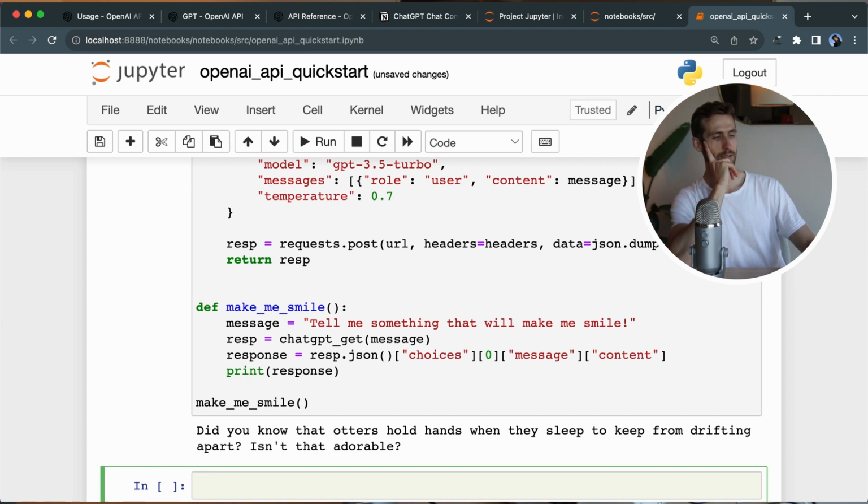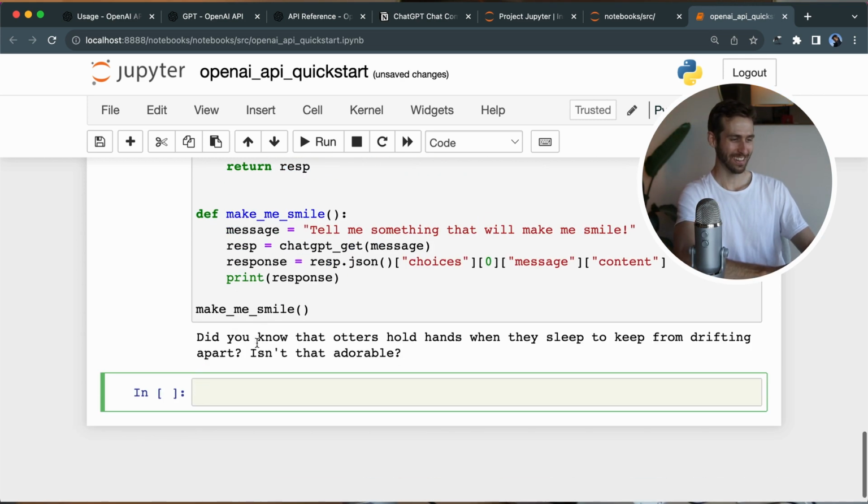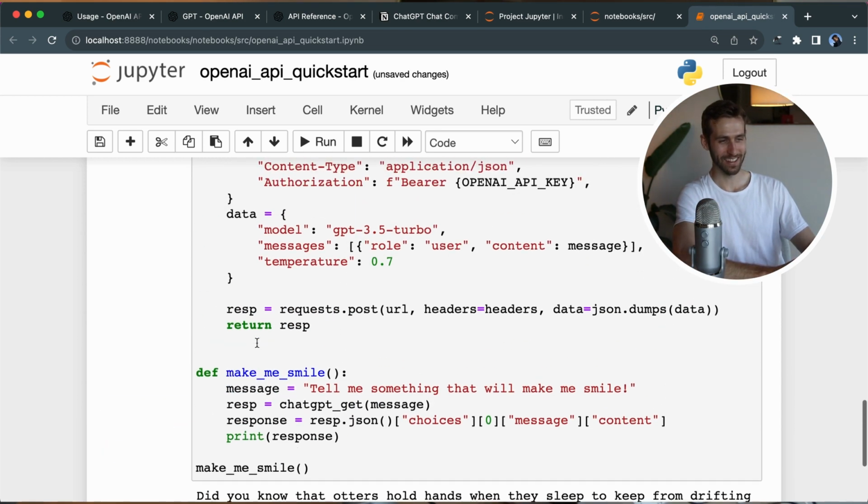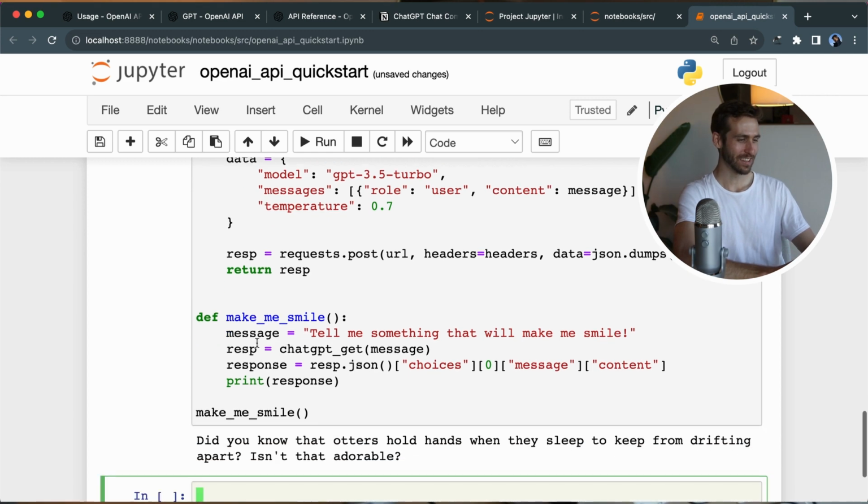Did you know that otters hold hands when they sleep to keep from drifting apart? That is adorable. That is actually adorable.